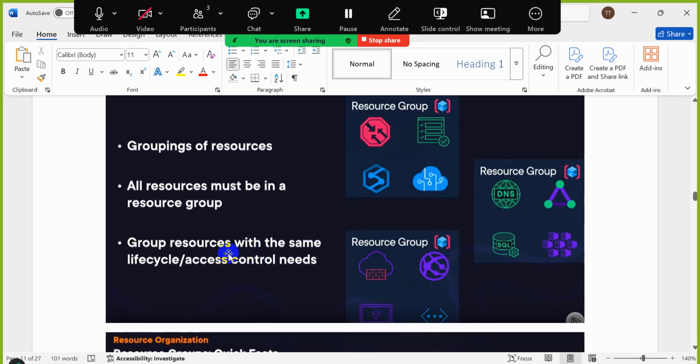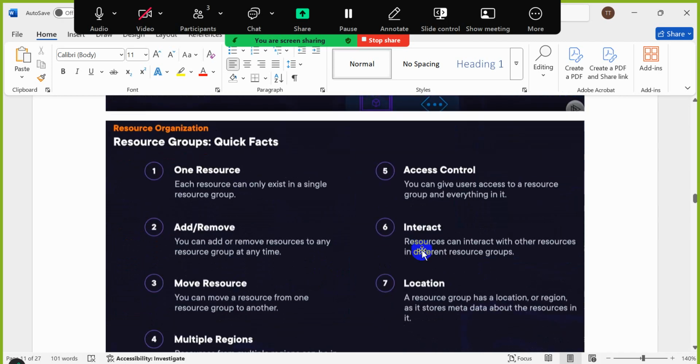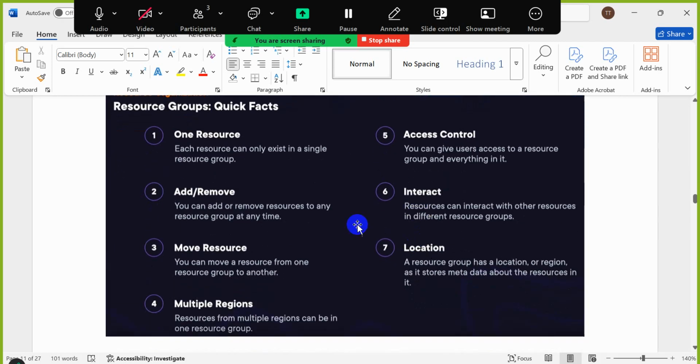Okay, a resource group holds resources within the same life cycle and access control needs, so it is definitely required to access them. We will talk about that more. Now, resource organization: what is the fact? Each resource can only exist in a single resource group. Definitely it's required. And you can move it, rename it, have multiple regions and different locations, interact with it and control it. So these are the things you can do with resource groups.